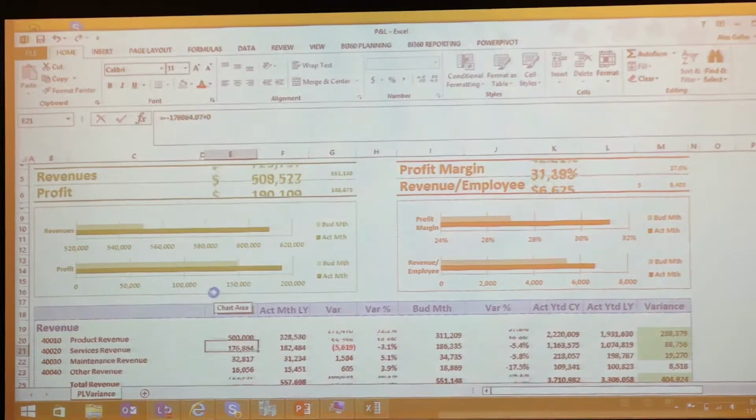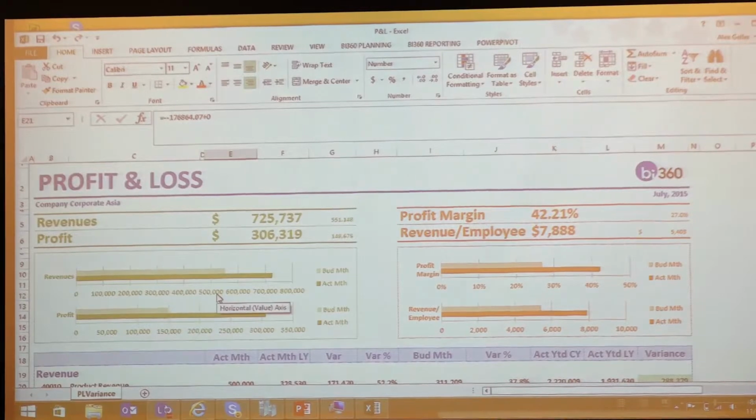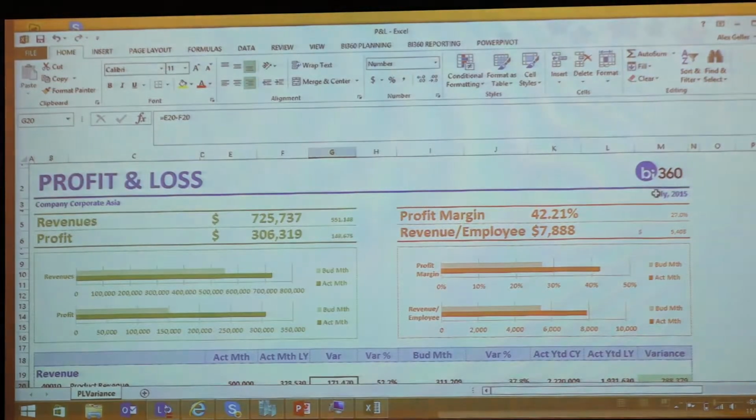When I click enter, all of the data here changes, right? And that's because all these formulas were created in Excel. But maybe you're saying, all right, well, I want to run it for a different company. For you, this could be a different department, division, whatever's relevant for you. And I want to run it for a different month.